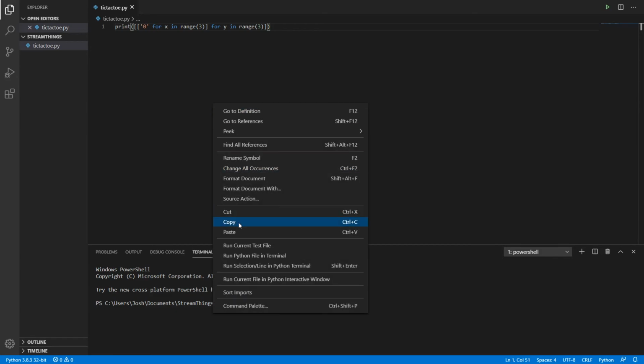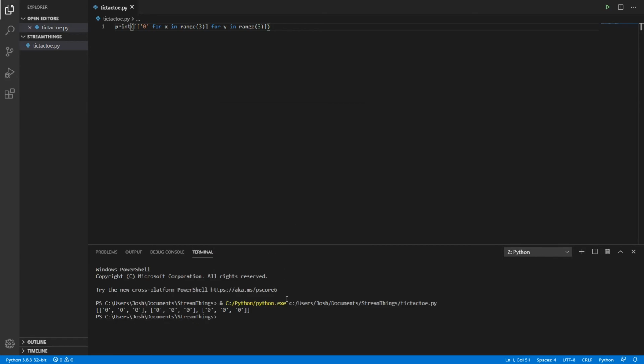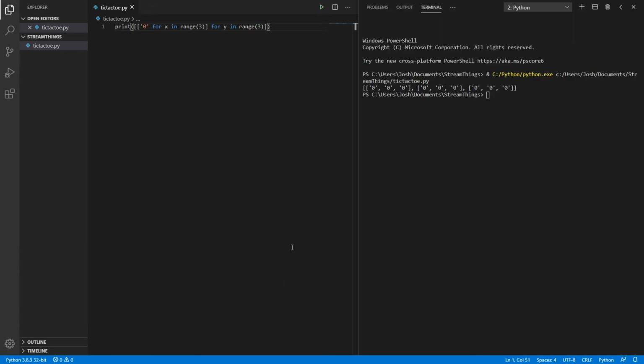All right, let's see if this prints out the actual thing itself. Of course it doesn't. Actually, let me switch the terminal over here. Okay, so here we're putting out the basic array idea of it. This is the first row, this is the second row, and this is the third row. That's the basic idea that we're going for here.